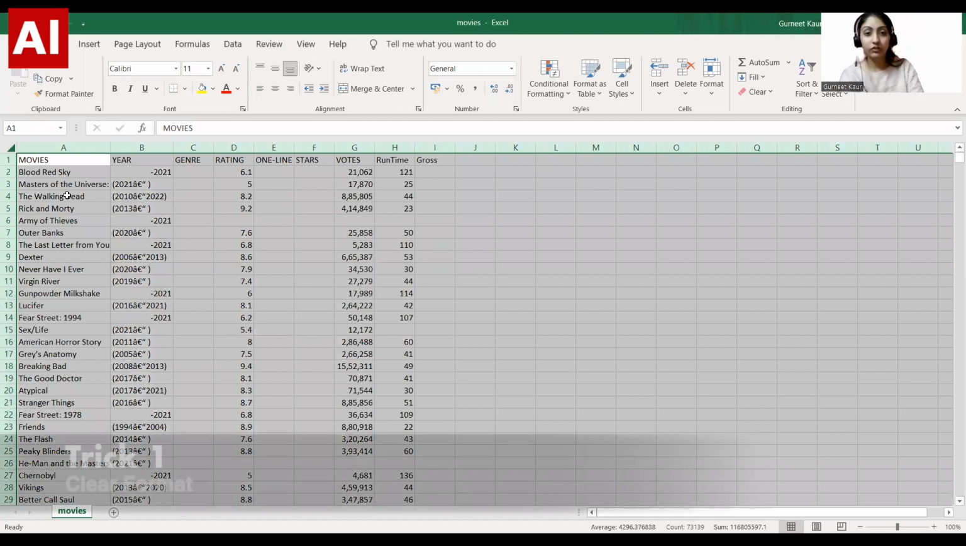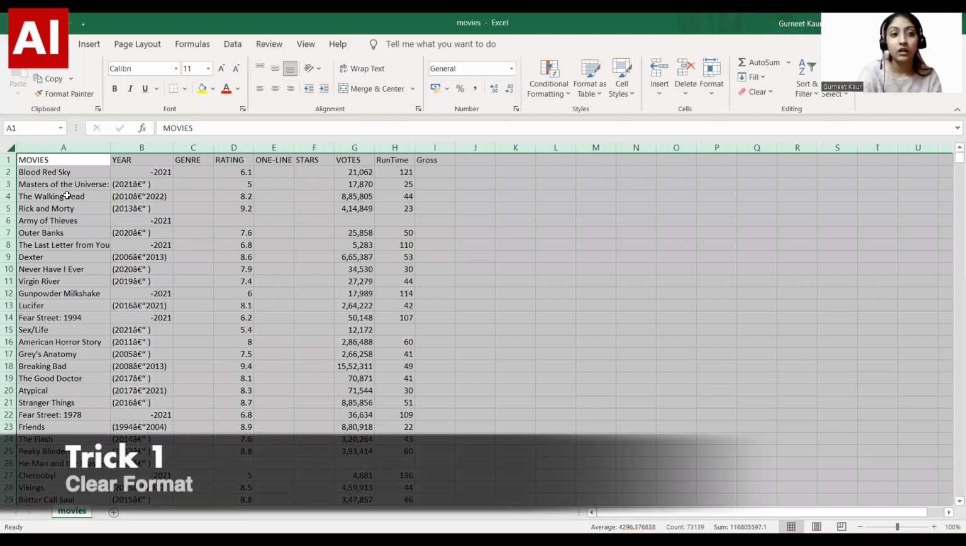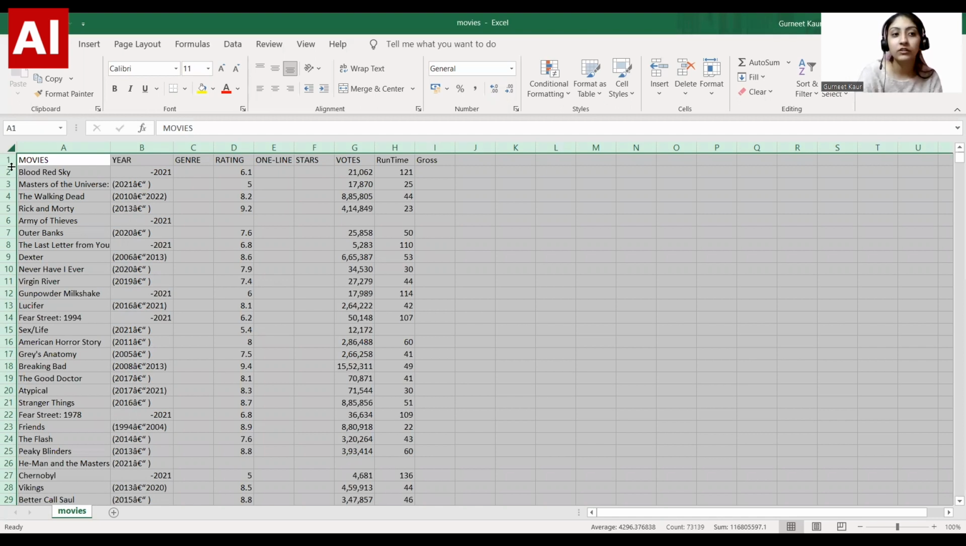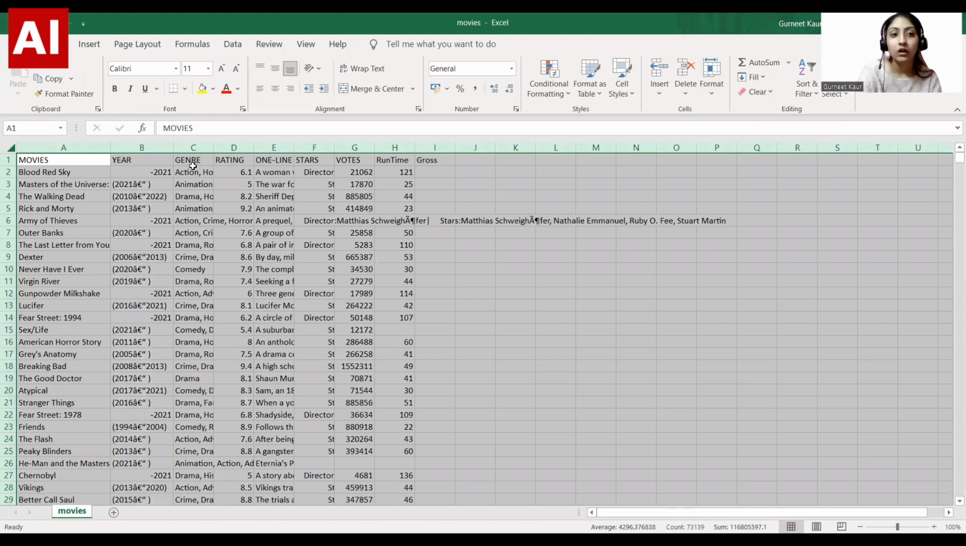Our first trick that we are going to use is clear format. For that, we select all our data set, go to Home, go to Clear, and Clear Formats. Now the values in columns like genre, one line, and stars came.